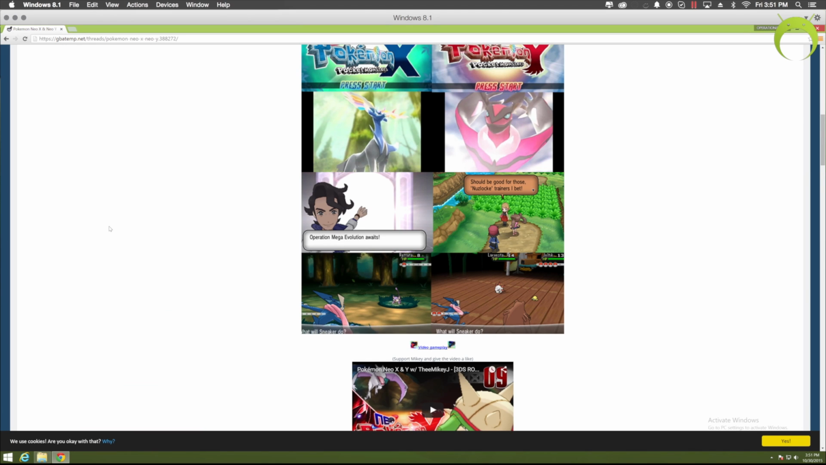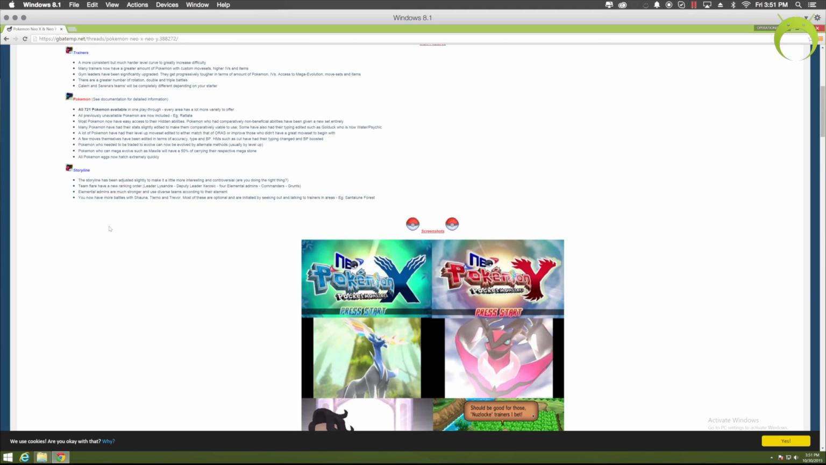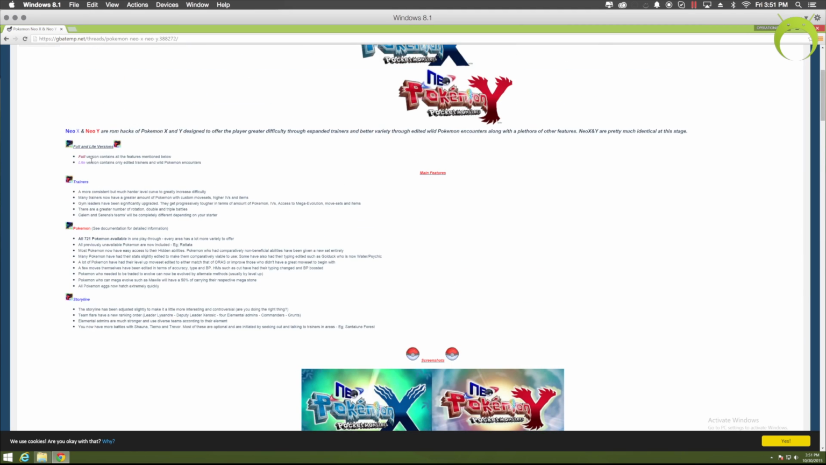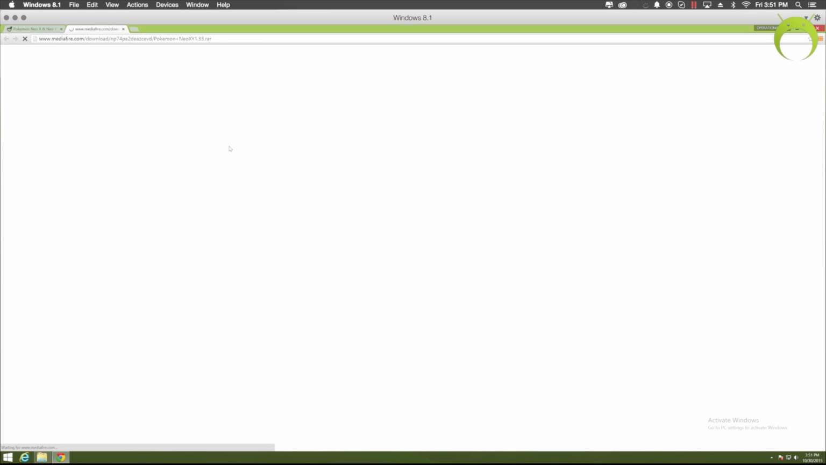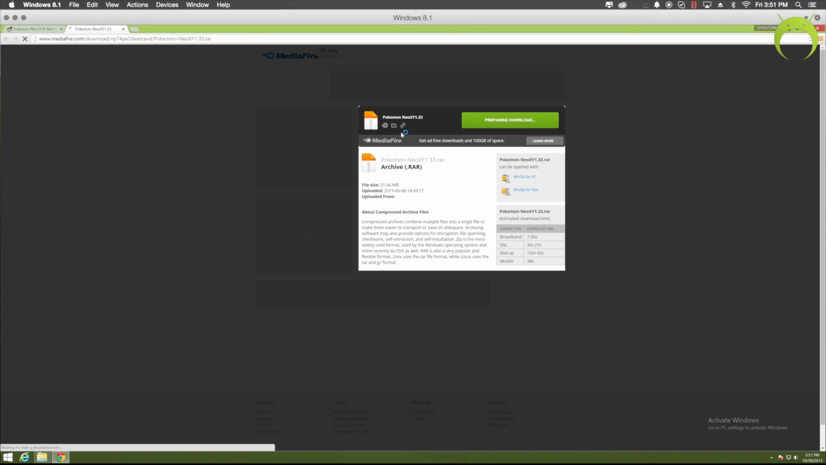So you can just head to the top of the forum post, and you want to download the file that says download, and this will come with Neo X and the Neo Y patch, so you don't have to worry about downloading the right or wrong one for your game. It's just one big folder that has everything you need. So once you hit download, it's going to be a MediaFire folder, so go ahead and click on download.